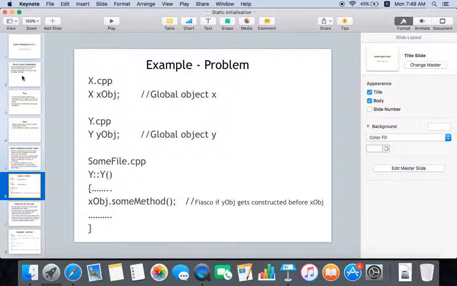Let's see an example. Here you can see in x.cpp we create an object of x, then in y.cpp we create a global object of y, and let's say in the constructor of y we are using the x object. Then this could be a problem because it's not guaranteed that the x object would be initialized before the y object. If this constructor gets called and the x object is not initialized, then we are in trouble.